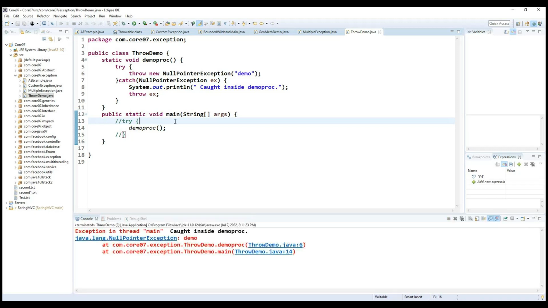So observe carefully what is happening internally. Okay, this is important. So from where we provided the message, this is the message we provided, like caught inside the demoproc. Basically, it is a method. Okay, this is now what we need to understand here. So we are trying to throw an exception.